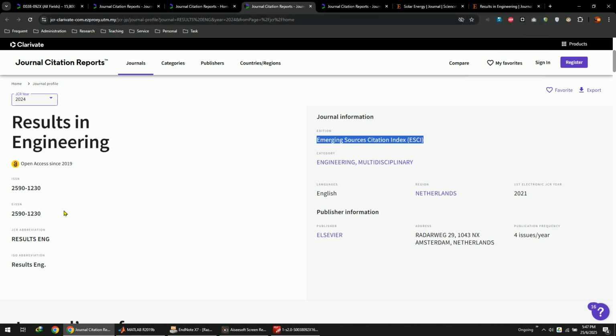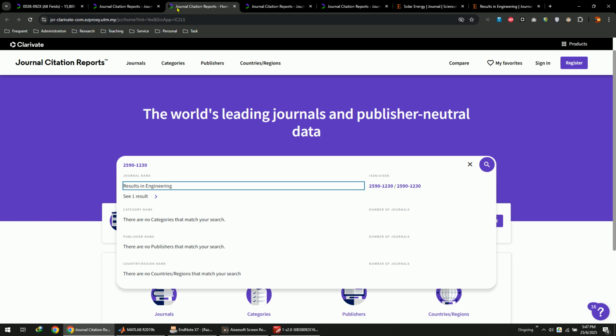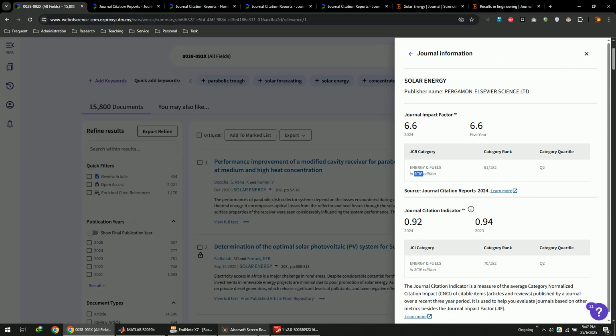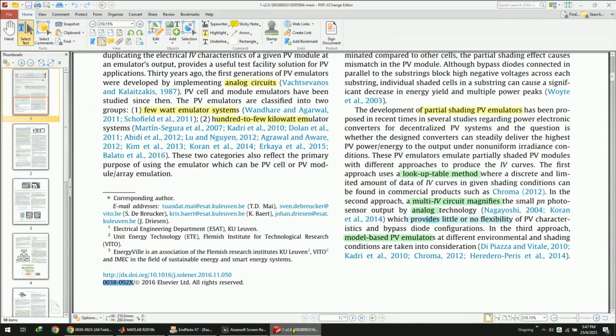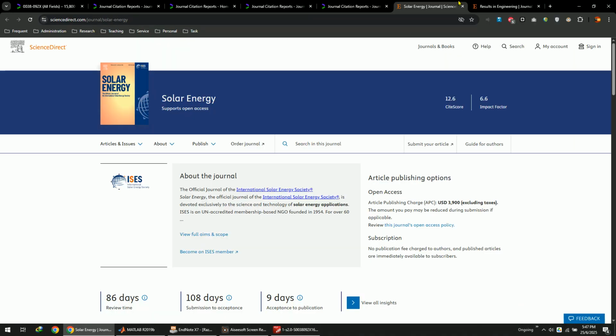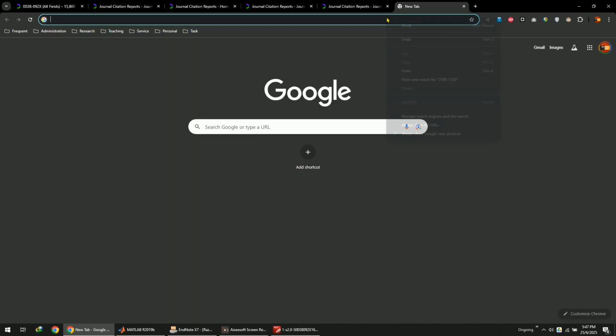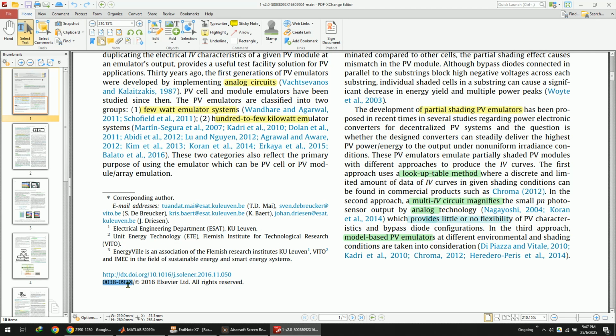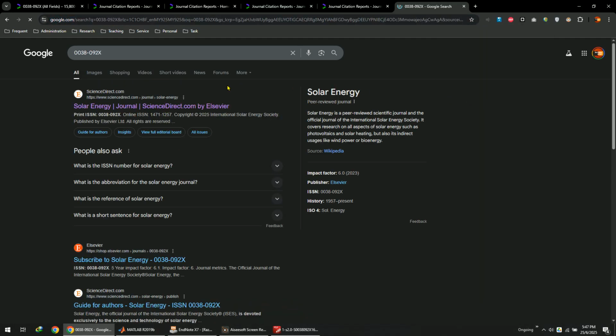Next, after you have already checked what quota this is, of course you also have to make sure, maybe I close this first. You just search for the journal. Oh, this one is already Results in Engineering. So copy back the Solar Energy ISSN. Better to use ISSN. It's a unique number, so this one will not have a predatory journal.